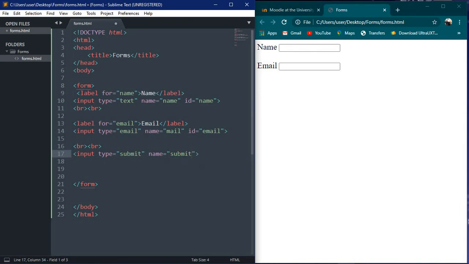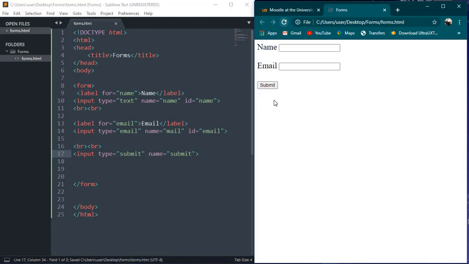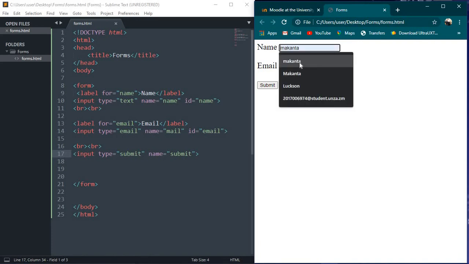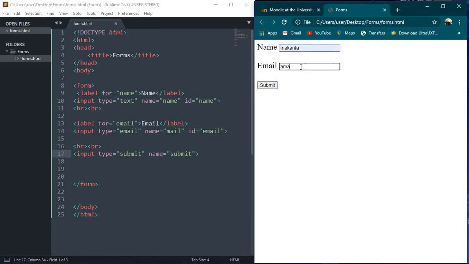These are for the backend developers. So if I do this and I go ahead and refresh here, we are going to have this nice little submit button. So if I just put Makanta, the email, say Makanta, okay, I'll just say a at gmail.com. And it's okay now. I'm not getting anything because this is a full email. I know it's a bit silly, but yeah, it's an email.